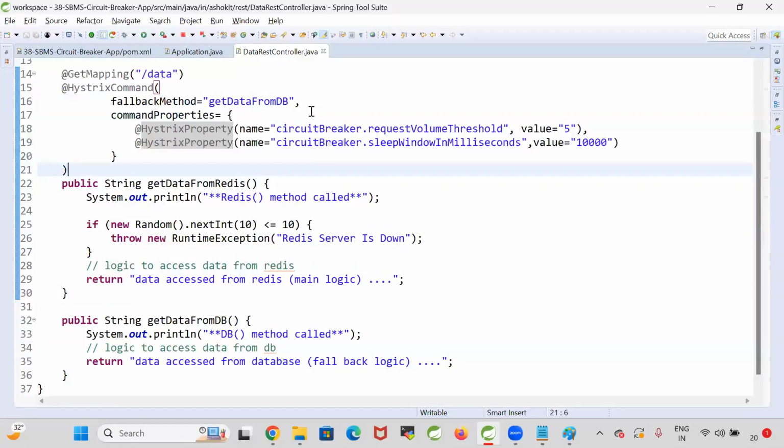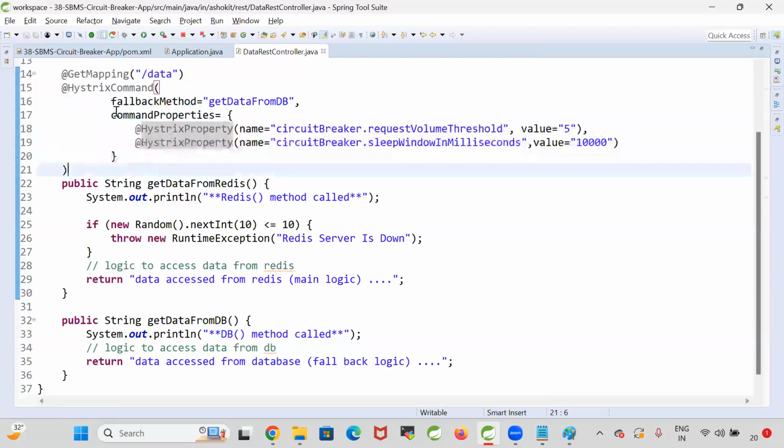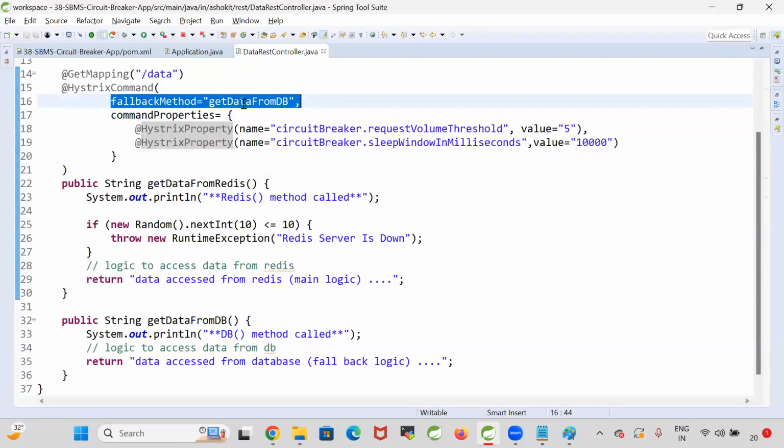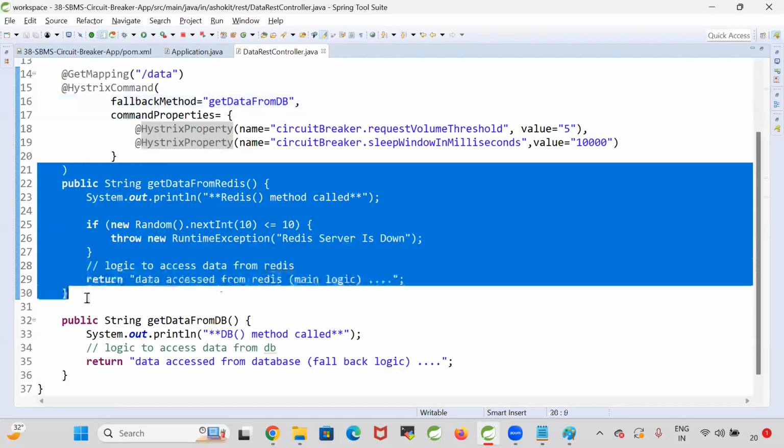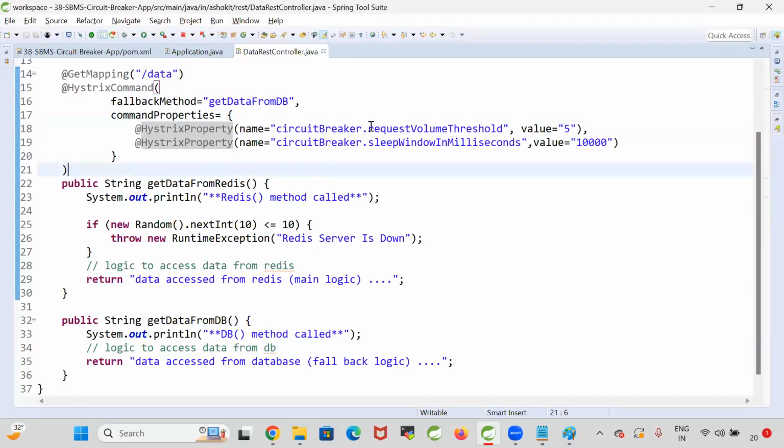When to call the fallback method, we configure using the HystrixCommand. The fallbackMethod is equal to the method you want to call when the main method fails, the alternate method to execute. What is the request volume threshold? How many requests do we want to observe before calling only the secondary method? Sleep window in milliseconds: after how much time should a retry happen? For every 10 seconds, I want to do the retry.